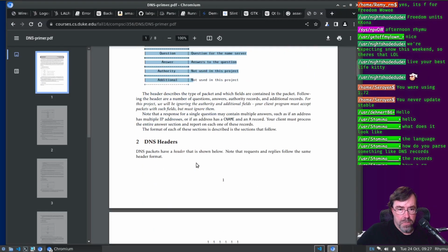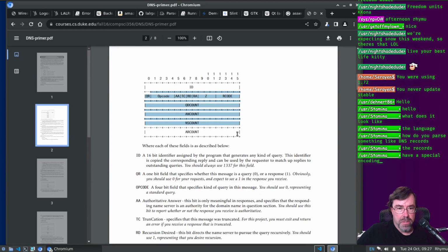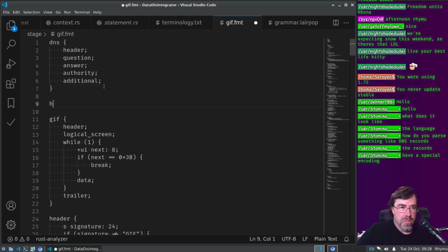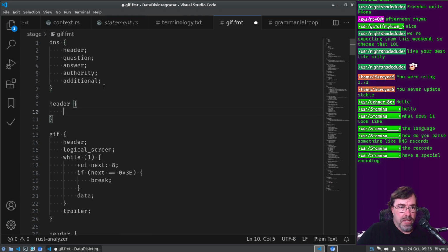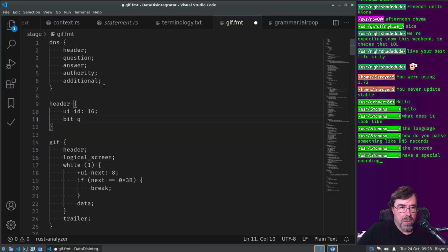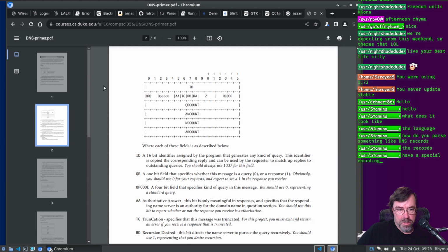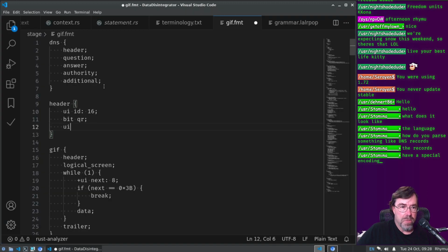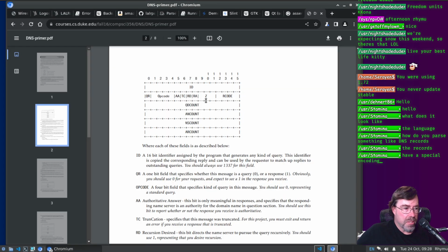And then I would just see what is a header? Okay, here's a structure of a header, right? It's got a 16-bit ID, and then it's got a QR and an opcode and an AA. So I would just translate this formal specification of what a DNS packet looks like into these structures, right? Header has a UI called ID that's 16 bits. And then it has a QR, which is a 1-bit field, so it's bit QR. And then it has an opcode, which is a 4-bit field. So UI opcode 4. And then, etc. I'm not going to do the whole thing, but you get the idea.